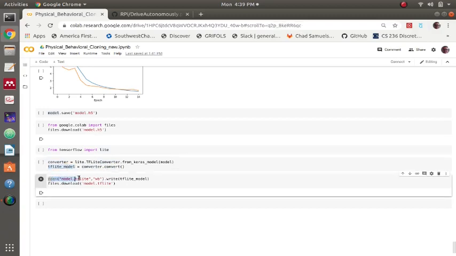And then using the Python open function, I wrote that TF-Lite model as a model.tflite file. And then I downloaded that. And that is basically it. Once that's downloaded on my computer, I uploaded it to my GitHub. Then I cloned it on my Raspberry Pi.